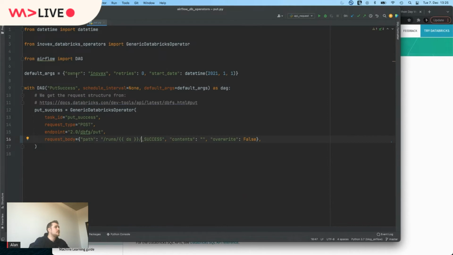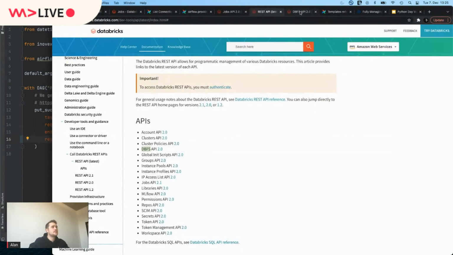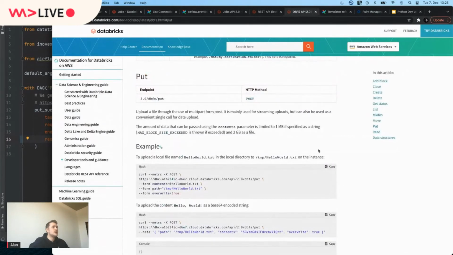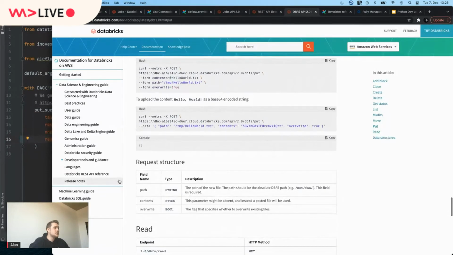So now, how would you use this operator? For instance, we can have a look at the DBFS API here, and how we can create a file. So we can look at this put operation, which tells us how to create a file. We need this endpoint, we need this method here, and then we need this request structure. So we need a path, what content it should have, and whether we should override or not override the file if it exists.